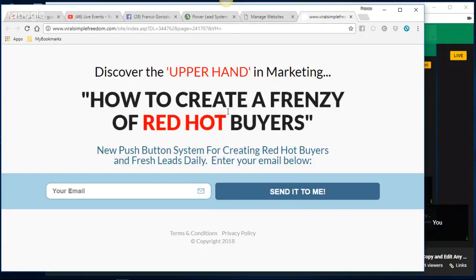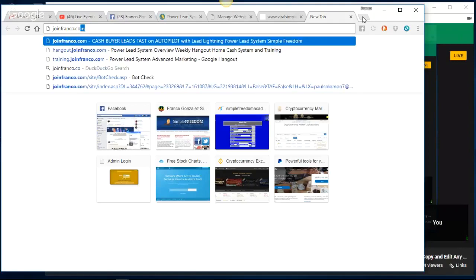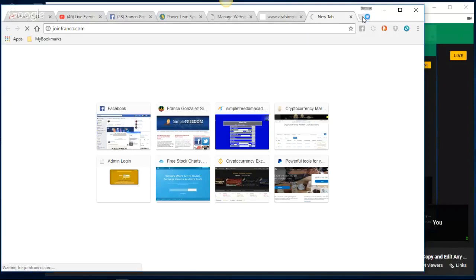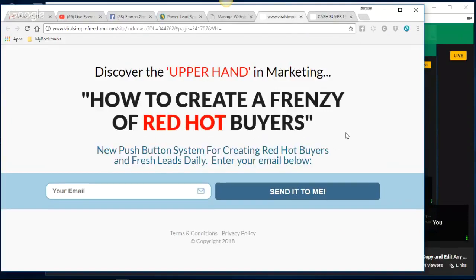So this is the default page, right? And now let me go to my own link. That's why I'm going to use a subdomain, because the main link I already have pointed to here. See what I did there? So let's go through the copywriting difference a little bit, right? I just changed it a little bit, but this is kind of what you can do. So this is the default page, right? It says, discover the upper hand in marketing, how to create a frenzy of red hot buyers, new push button system for creating red hot buyers and fresh leads daily.